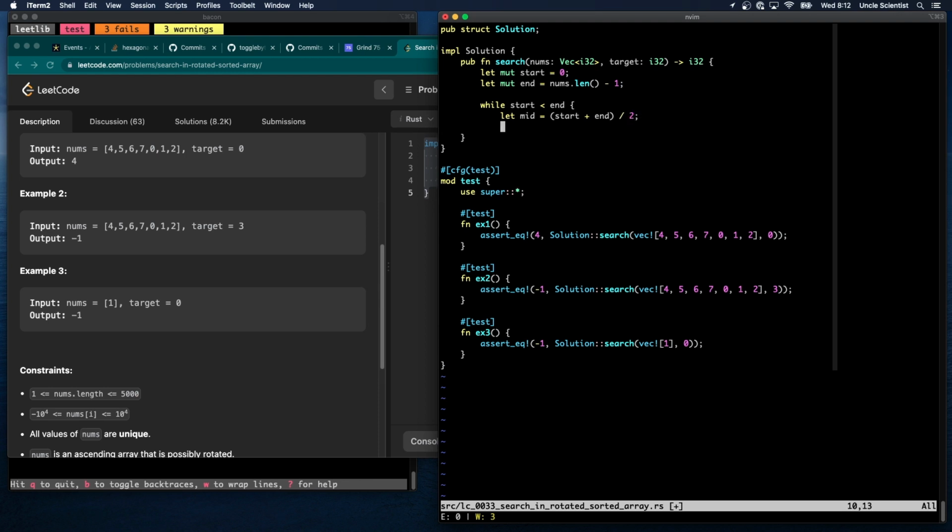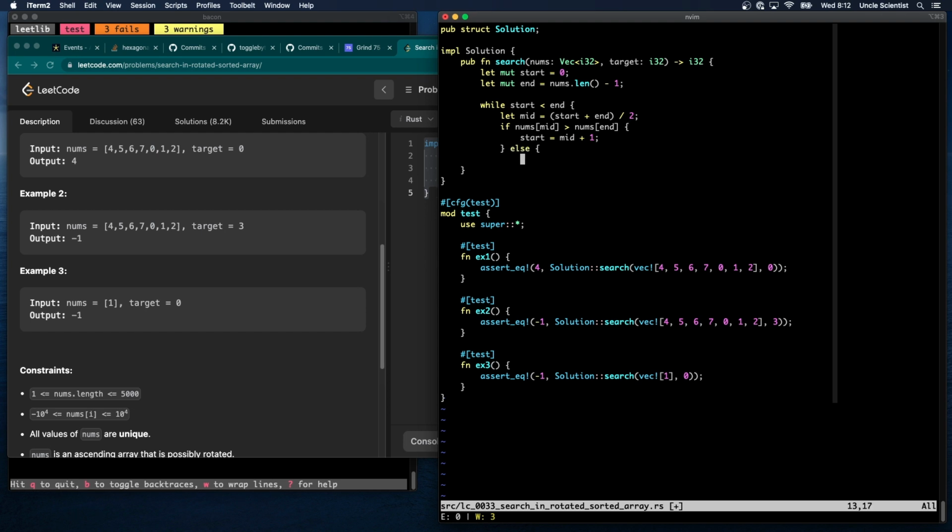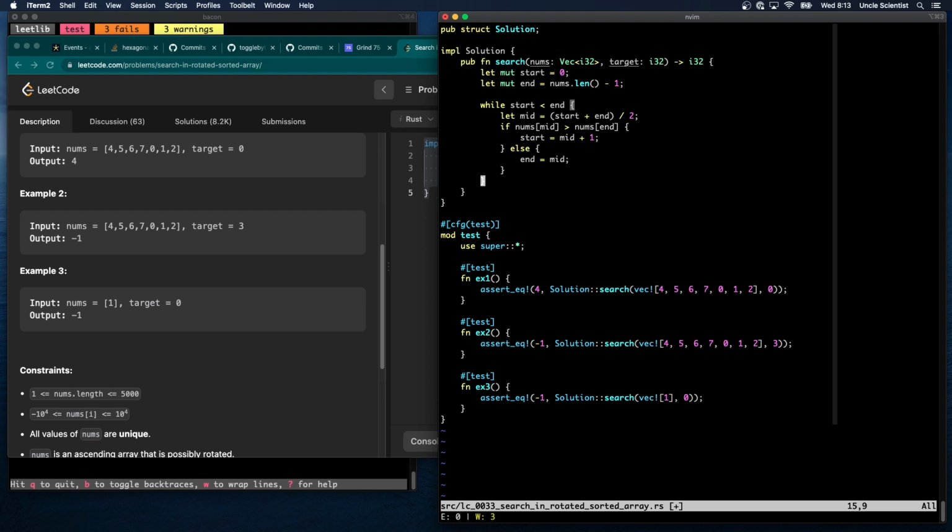All right, so now, if nums of mid is greater than nums of end, then we're finding a point on the pivot. We're getting closer. The mid is closer to the pivot. So we're going to say start is equal to mid plus 1. Otherwise, we're going to pull in the end, so end is equal to mid. And that should give us our pivot point.